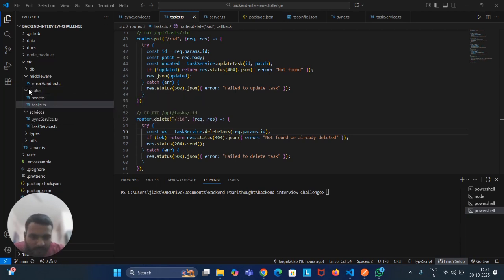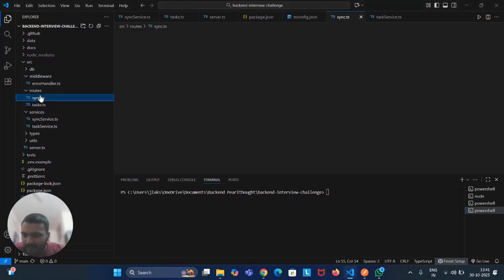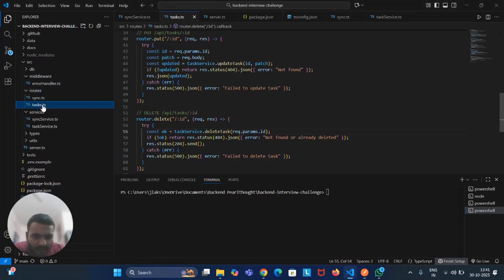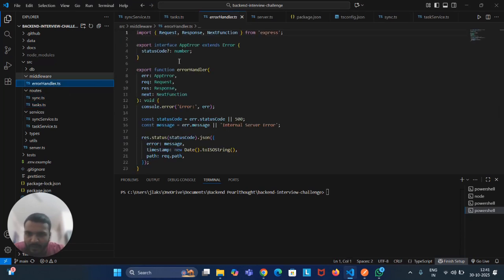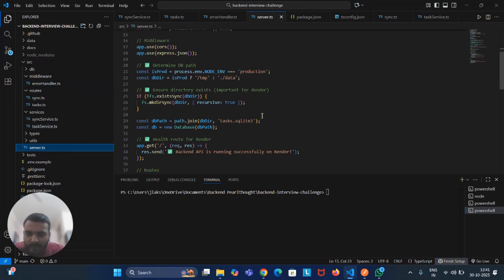The routes folder has task.ts and sync.ts. These define the API endpoints for managing tasks and syncing. The middleware folder includes errorhandler.ts. So there is a server.ts.